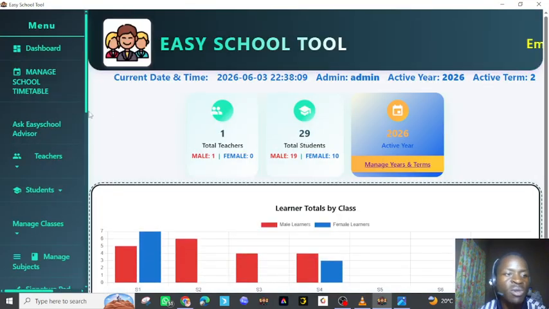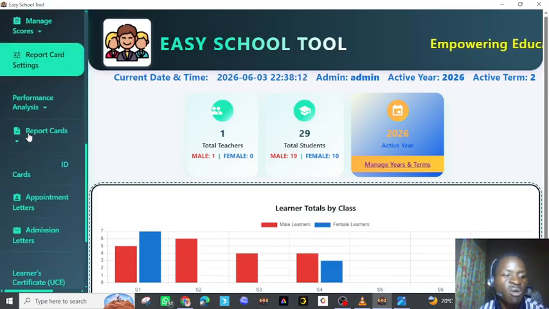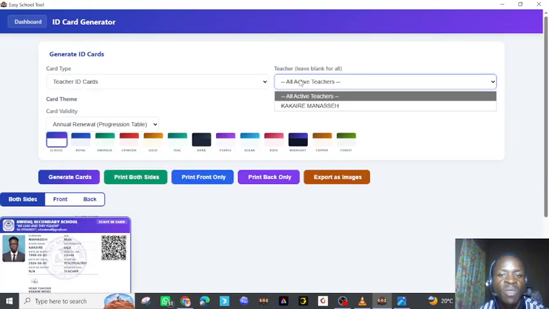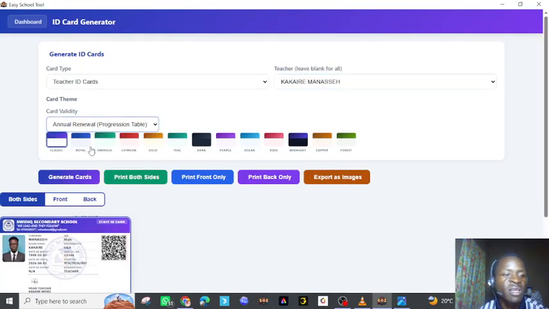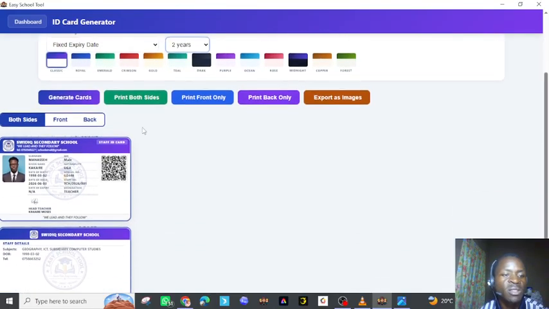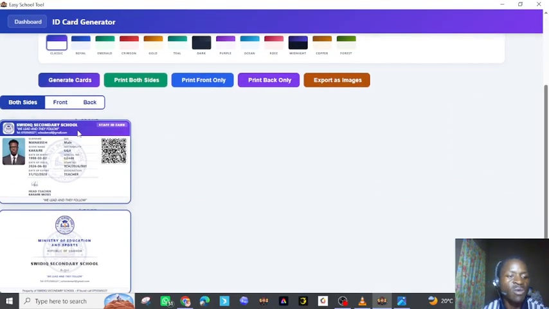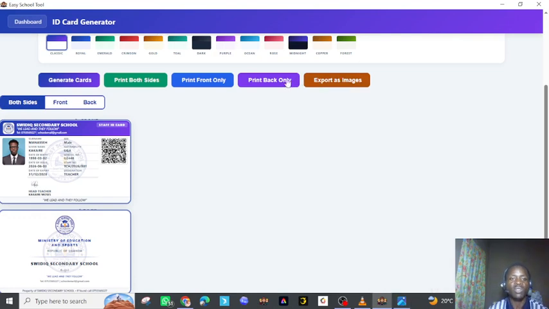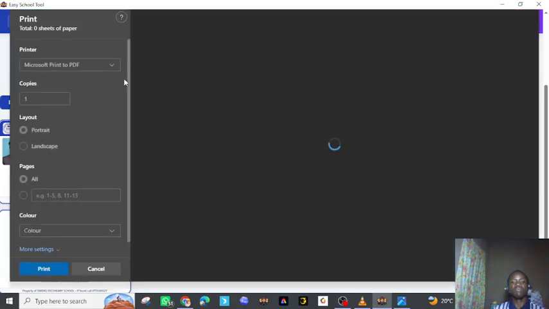We go to dashboard. We now move back to IDs. We change teacher. Select validity, expiry for 2 years. Generate. Very good. So if we generate, the ID card will now have the head teacher signature there. So we can as well export this, or we just print this. Print both sides in PDF.